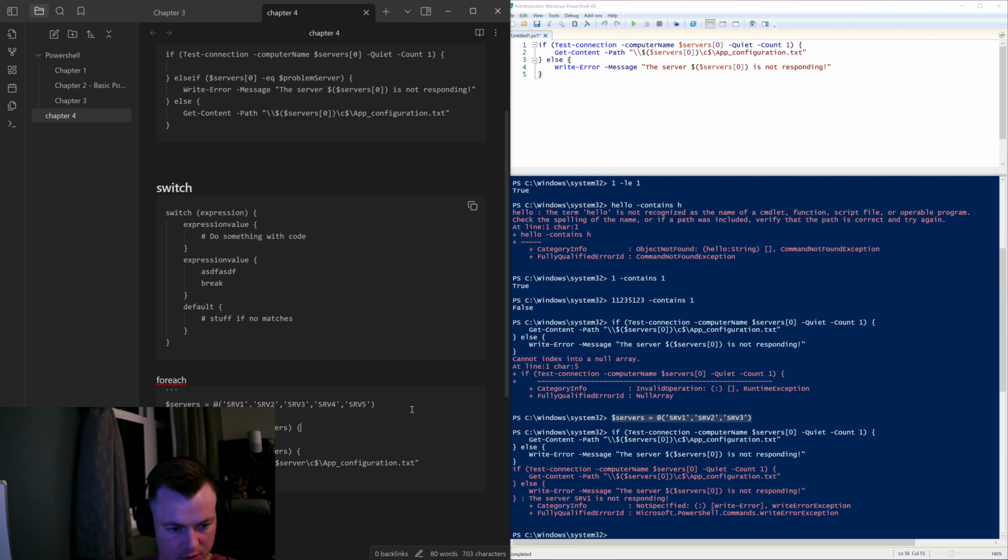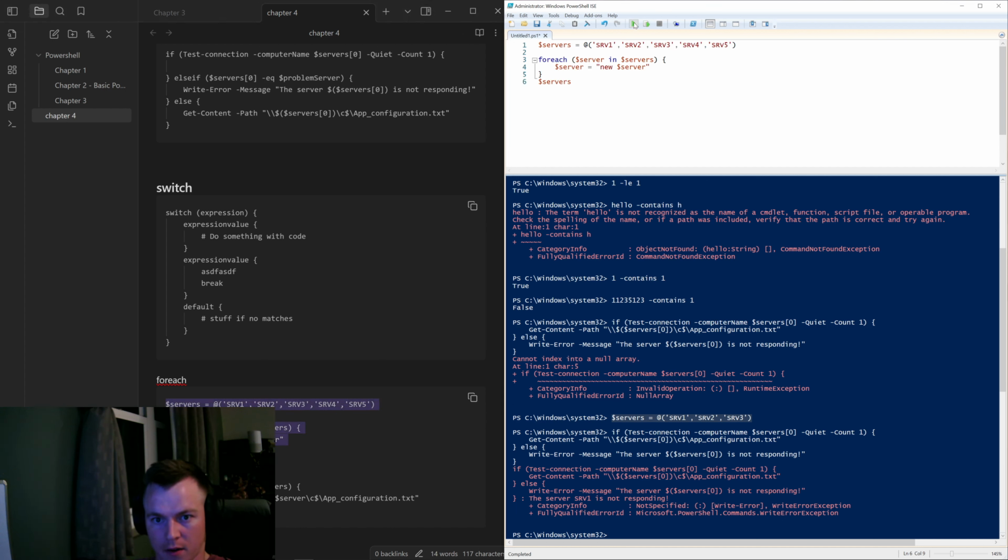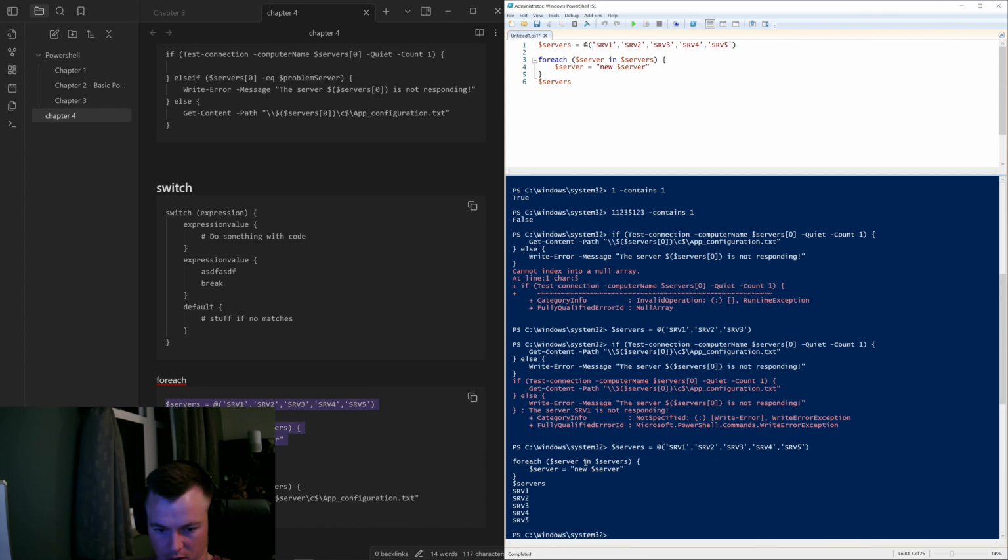This is the example that they have inside the book. Like that. And then it says $server equals new server. And then after the foreach is $servers. So we can do this code like that, run that, and then it's going to generate this code at the top. It's going to print this to the array, run this, show that, and then run all of them. So just like that.